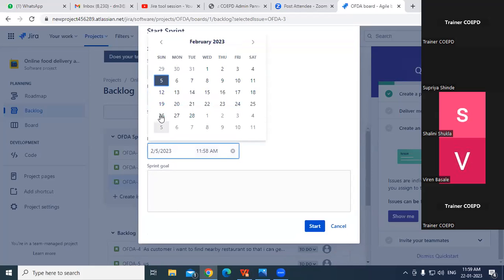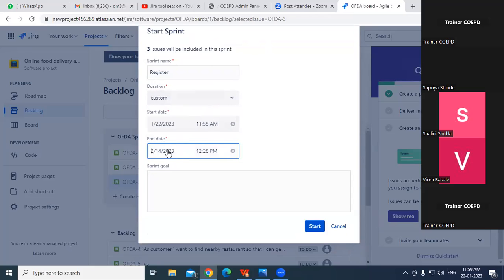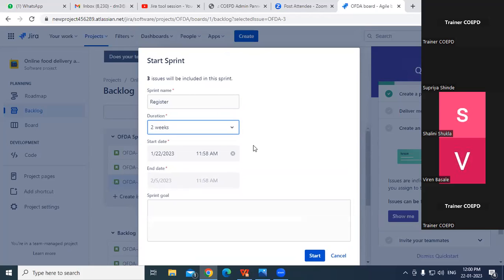We can change the date, we can change it to 24, or 25, we can do anything by clicking on this, or set it manually. Otherwise the end date is set automatically. You can't access this end date, and it will be closed automatically. So I just click on this.